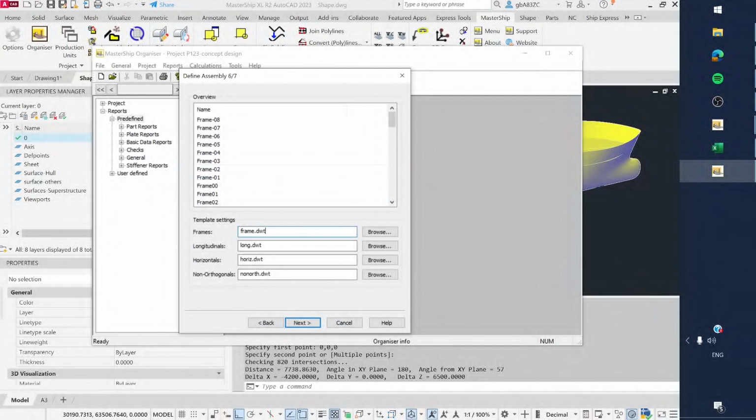Here we can define some templates. You can make your own templates. I will show you later what those templates exactly mean.